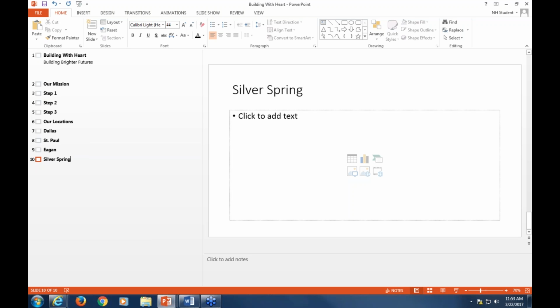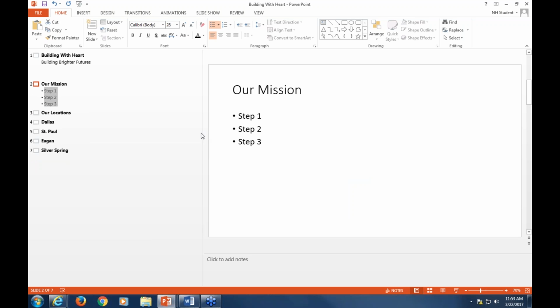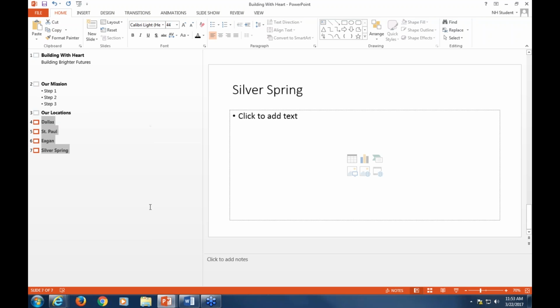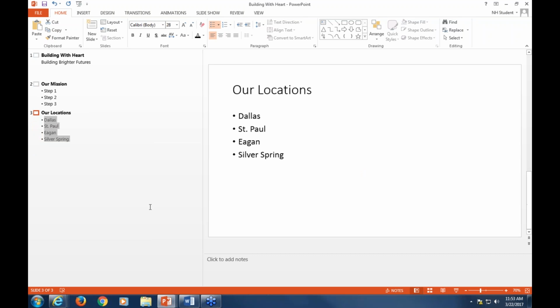Now I want you to note, every time that I start typing and press Enter, I'm creating a new slide in the presentation. So once I type in all my text, I now want to turn this into the outline. Some of these need to be bullets. So for slide 2, I want step 1, 2, and 3 to be bullet points. To do that, I select these in the outline, press my Tab key, and there are my bullets. Our locations need to be converted into an outline as well. So I select the text, and again, I simply press my Tab key to convert those into bullets.